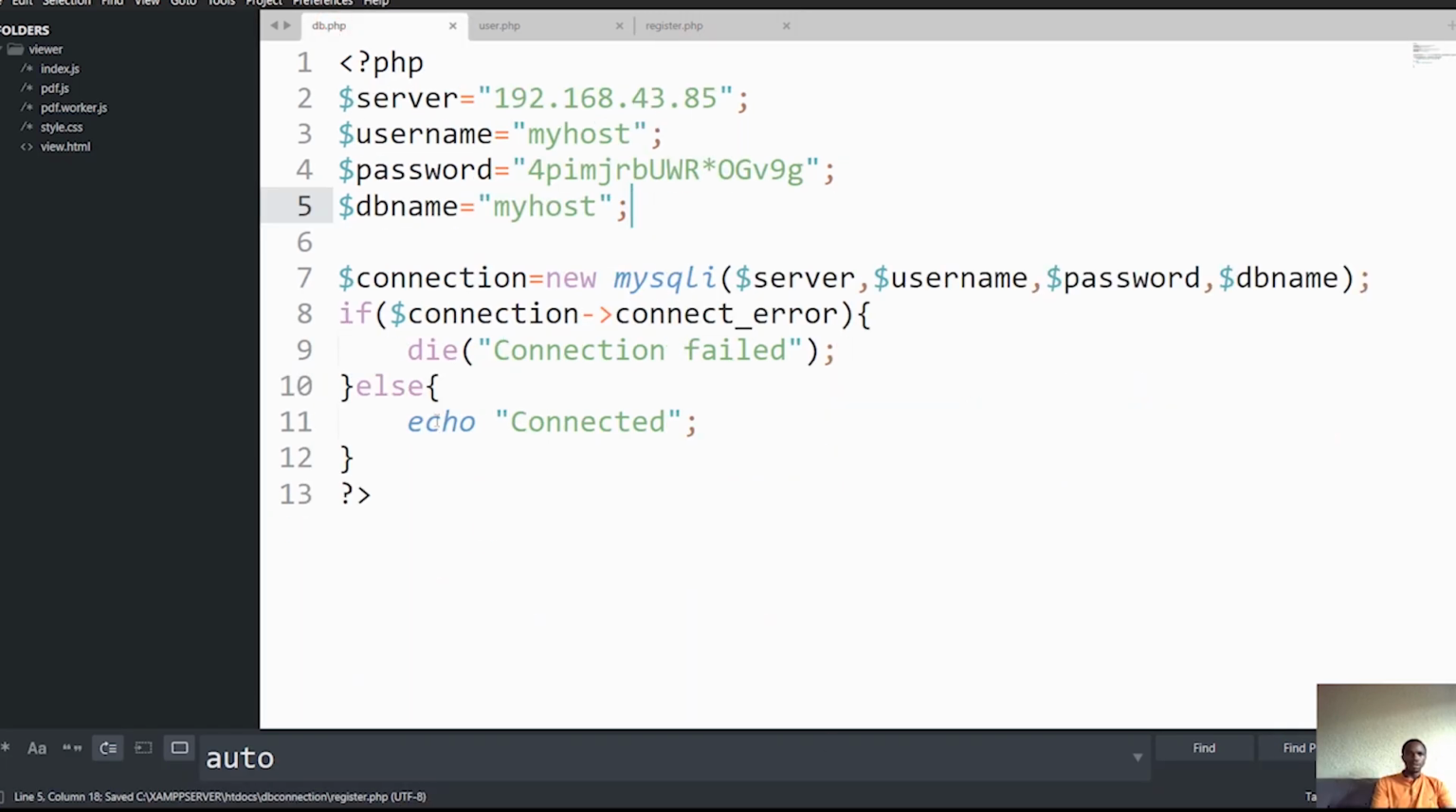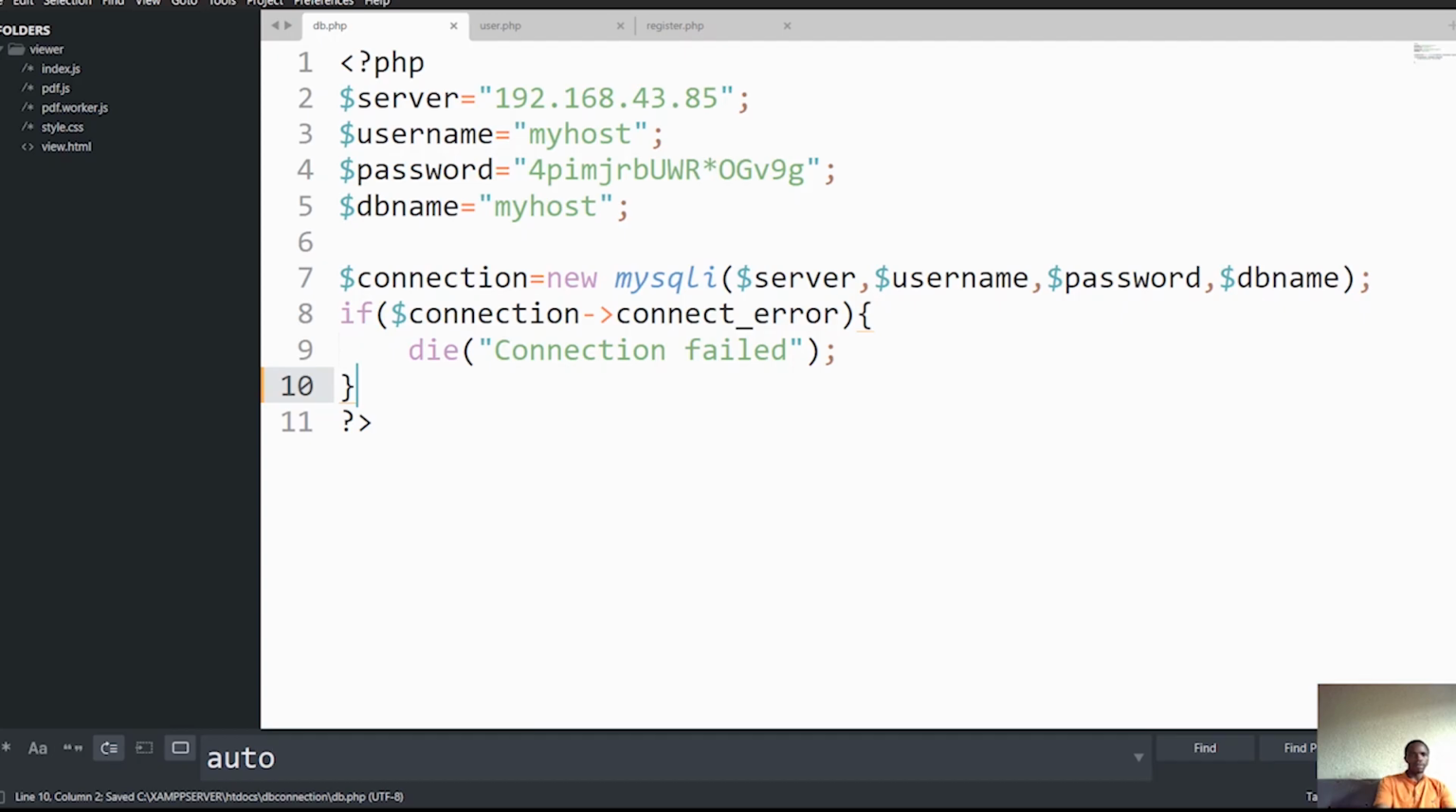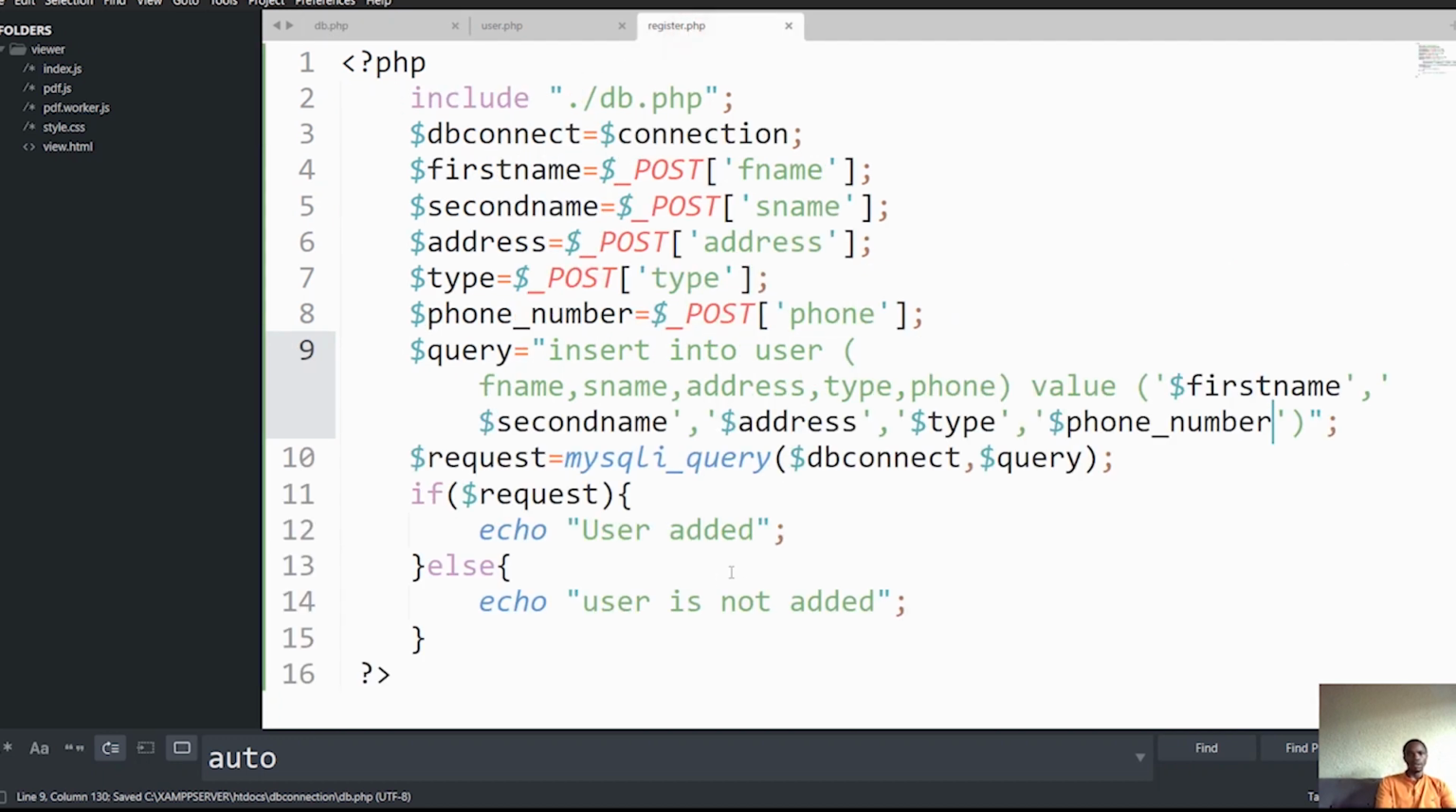In DB connection, this else is going to be removed. If there is an error, it will stop the execution and display this message, but if there is no error, nothing will be displayed. Then register.php is responsible for adding data to the database.